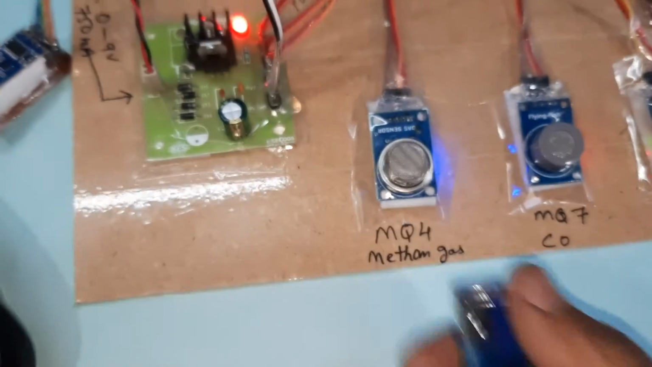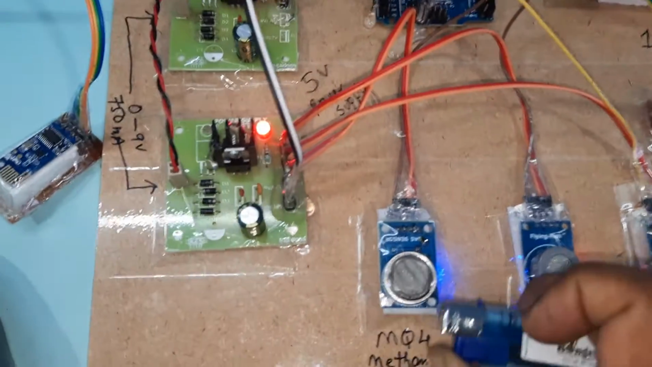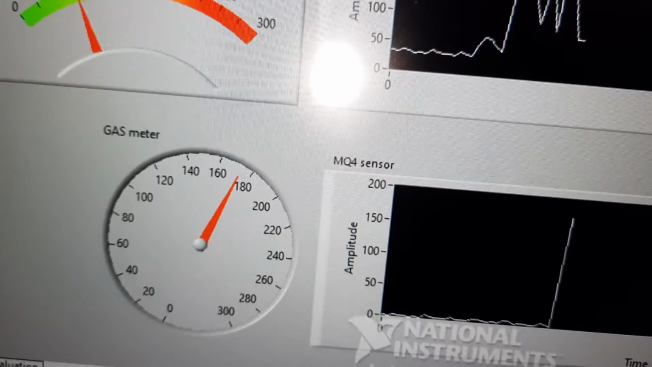MQ135, okay, it was updated. Now I will go for the methane gas, the last one. 173. Yeah, it is also updated, 173.